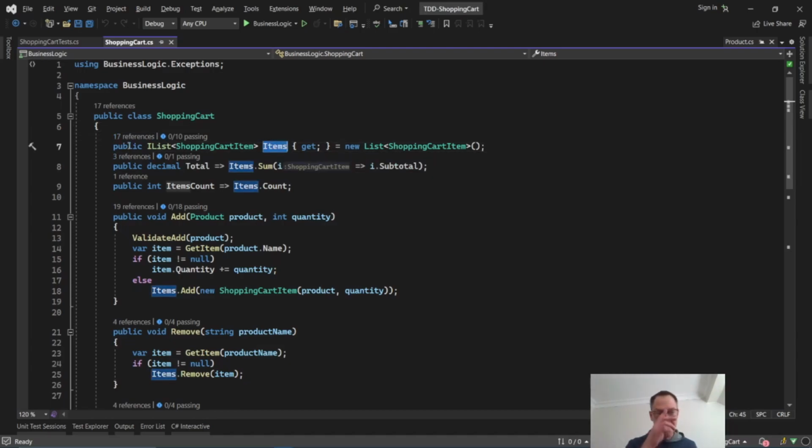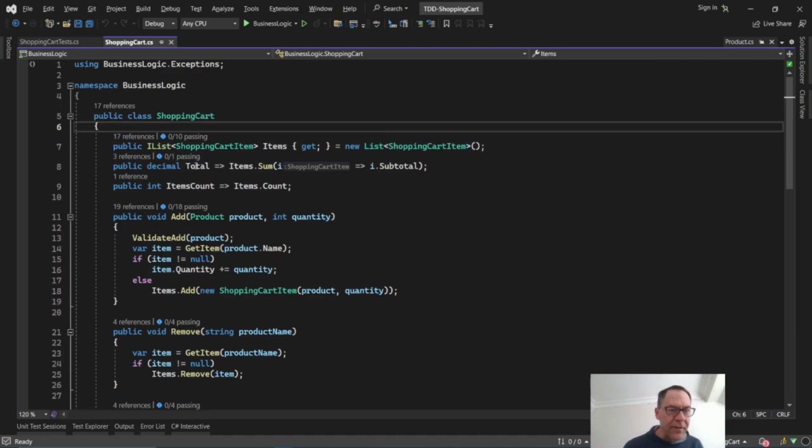Yes, it's public because it needs to be seen outside. It's a getter, therefore we're not setting anything. There's no danger that someone from outside, a caller, will set the value to be something else. We're initializing it to an empty list of shopping cart items. Fantastic. So we're not going to encounter that null reference exception which we had earlier on. The IDE isn't telling us that it's irrelevant. And we've got the total here.